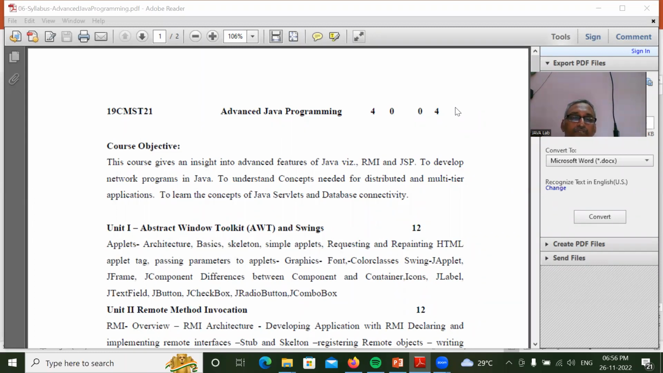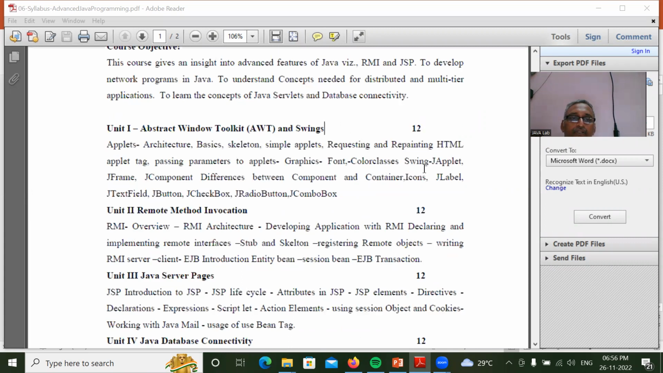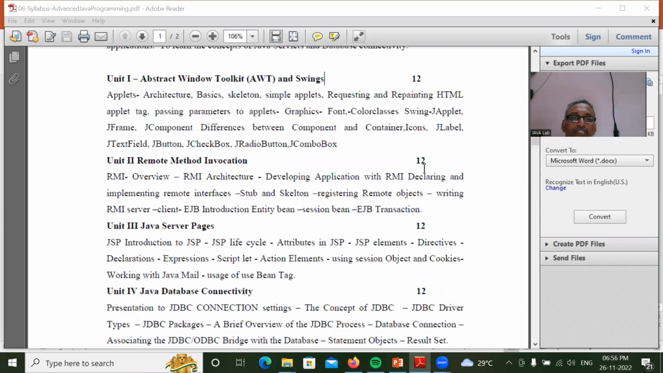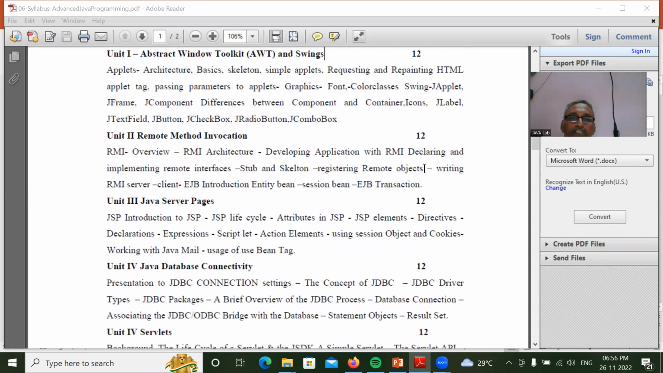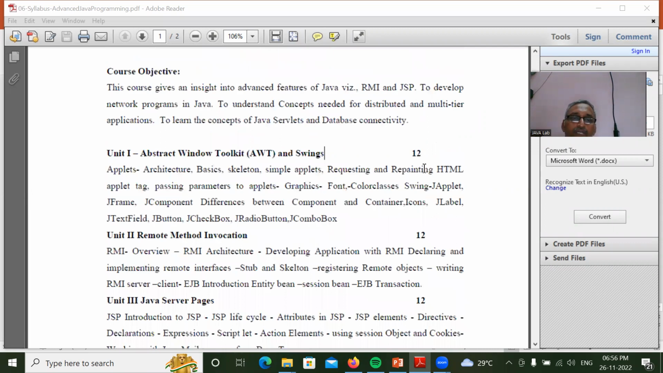Let's see about the Advanced Java program. This Advanced Java program consists of 5 units. Unit 1, Abstract Window Toolkit and Swings. Unit 2, Remote Method Invocations. Unit 3, Java Server Pages. Unit 4, Java Database Connectivity. And Unit 5, Servlet. This is the Advanced Java program. Let's see it unit by unit. First unit, Abstract Window Toolkit and Swing.